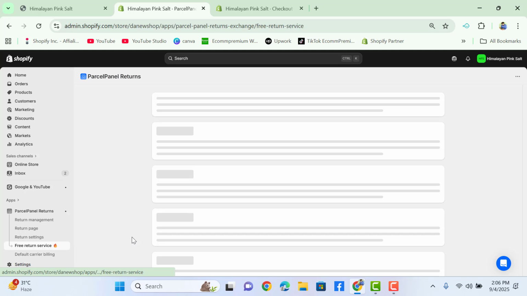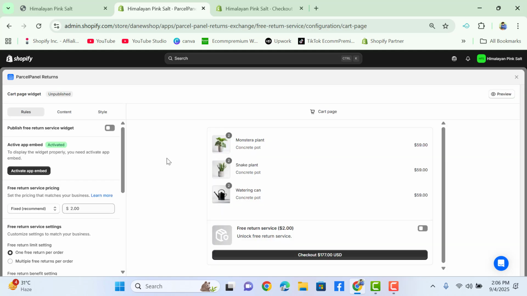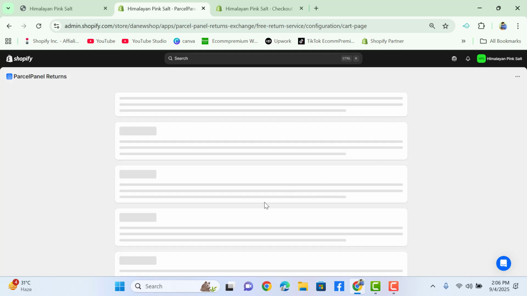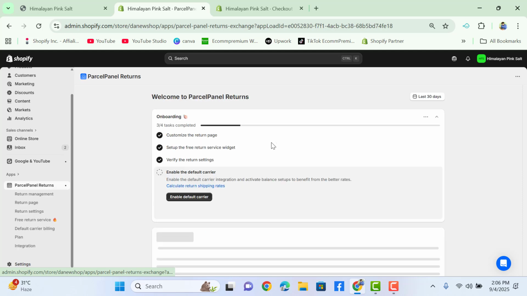And then there is the free return service. You can enable it on your cart page and on your order page. When the customer is looking for their order, you can simply set it up like this by clicking here. You see, in the cart page there is a free return service. If they select it, unlock free return service, you can also increase the conversion by this, right? And then we have default carrier service available, plan, and integration. So this is how Parcel Panel works.